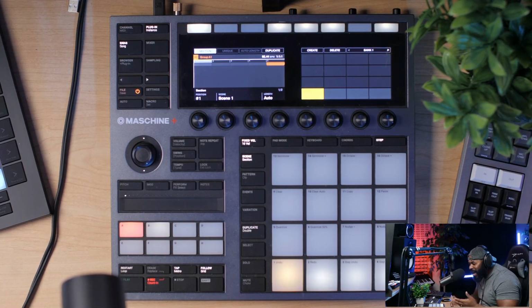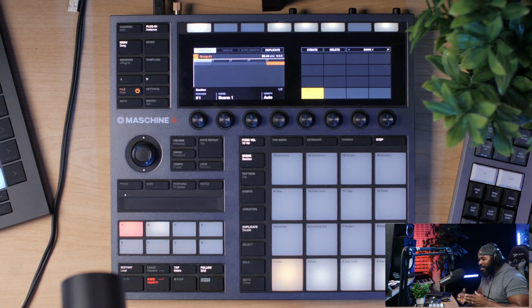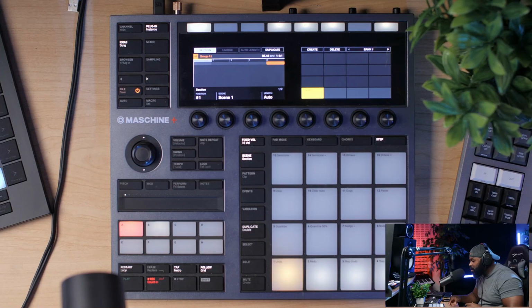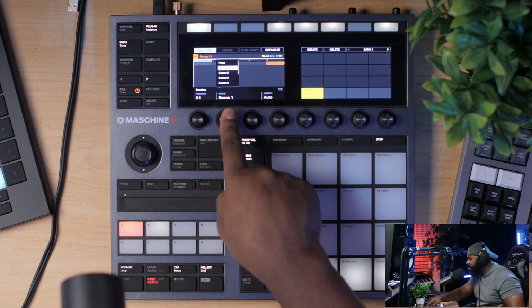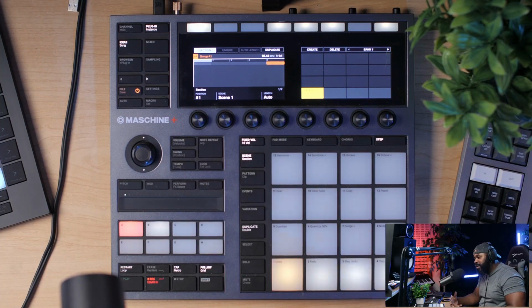I know that's kind of confusing. So think of it like this. I got my intro, but when I'm in song mode, I can go to the section where I want to put my intro, and then I can actually add scene 1, which is my intro. I don't know if that makes sense, but it makes sense in my mind.